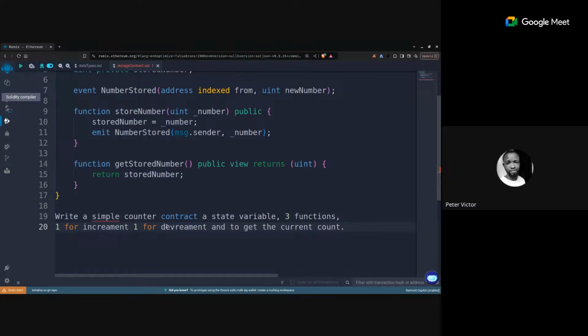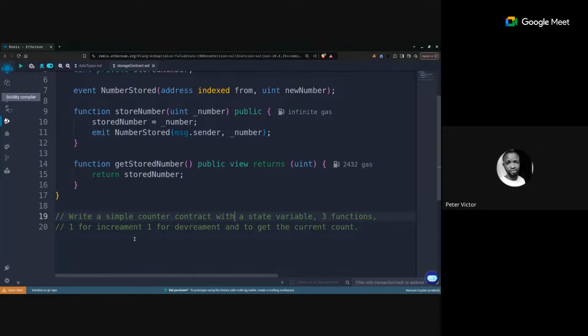So write a simple counter contract with a state variable, three functions, one for increment, one for decrement, and one to get the current count. Sorry, add a modifier.